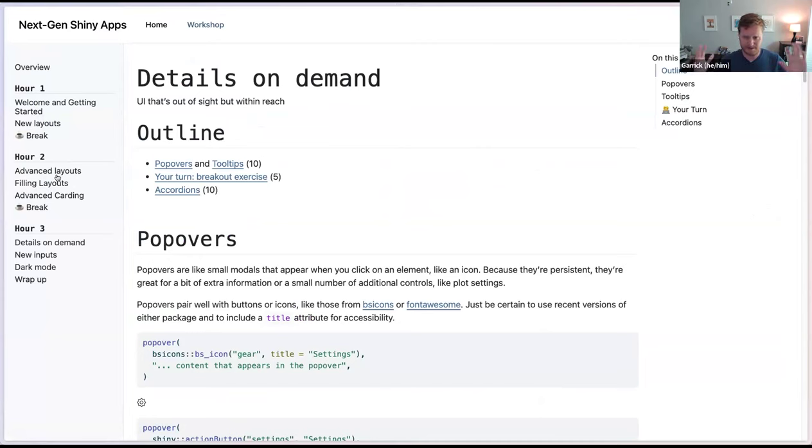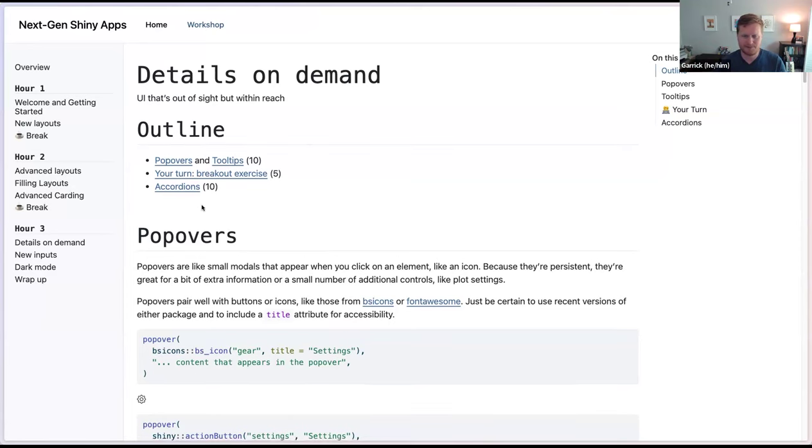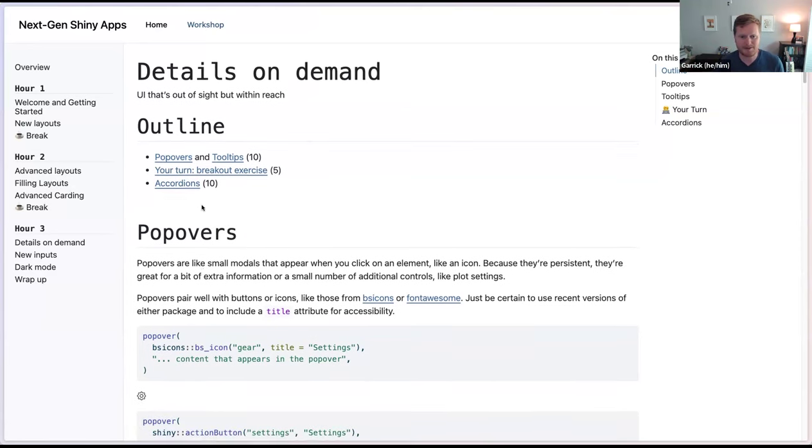we've seen so far you can use sidebars as a way to hide some inputs. But sometimes you need information that is kind of local to the thing that you're working on, and it'll show up just when you click on an element or when you hover over something. And for that, you can use popovers and tooltips.